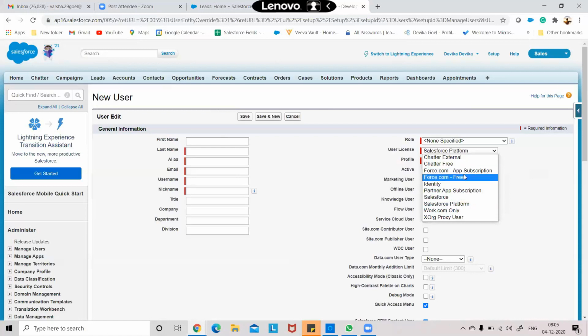Even the Force.com app subscription is also paid. Partner app subscription is also paid. XOR proxy user is also paid. So the rest of them are paid. The free ones I showed you are Chatter External, Chatter Free, and Identity, and the paid one is the Salesforce.